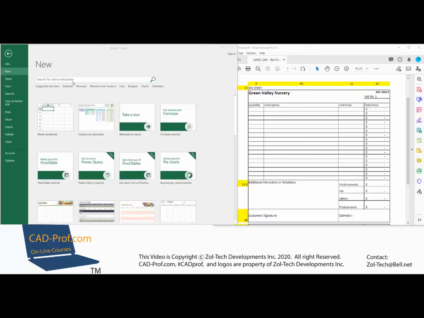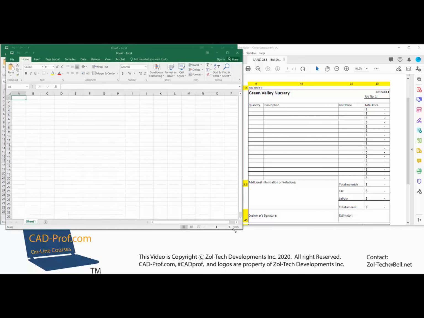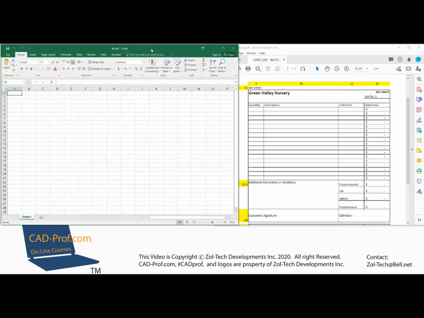So open up Excel. It should look something similar to this, although you may have different elements in here. And we're just going to select the blank workbook. So I've double clicked that, open. And I have that right here. I'm just going to make that full screen.